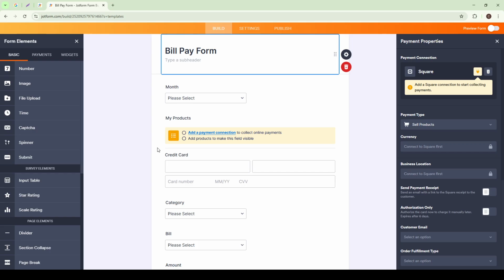One of Jotform's great features is that it handles the secure processing of payments through its integrated payment gateways. This means you don't have to worry about the technical details of payment security, as Jotform has that covered for you, ensuring both you and your clients can transact with confidence.